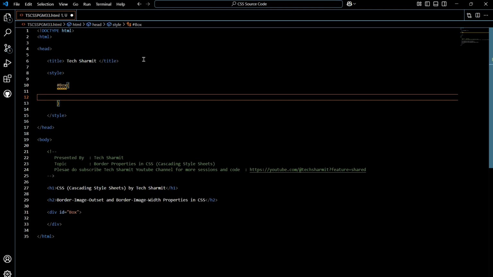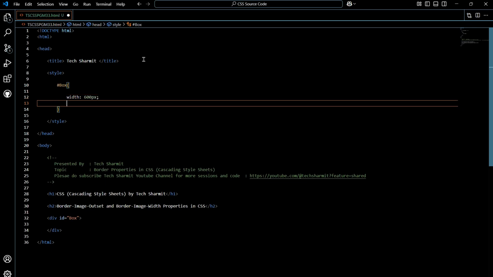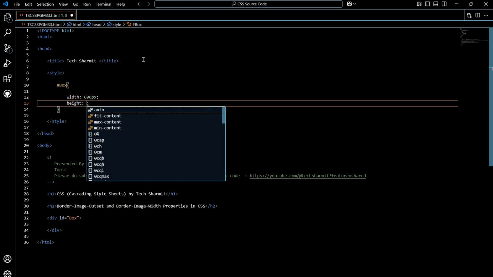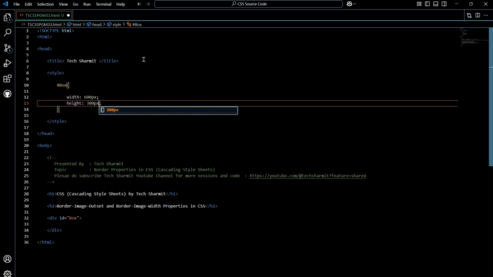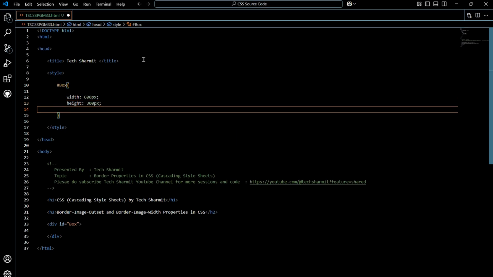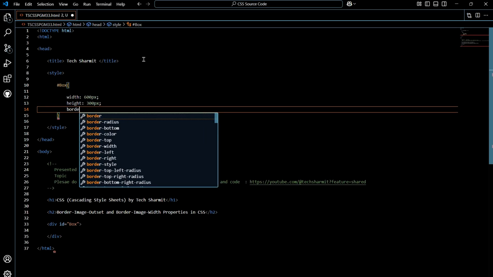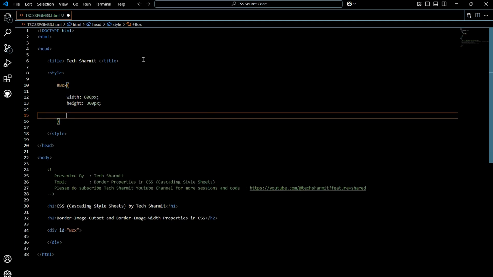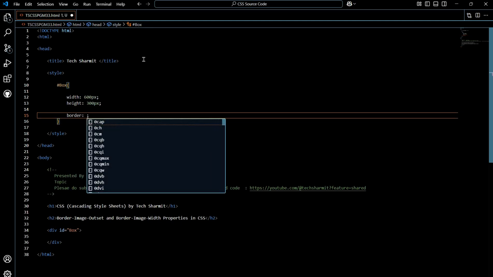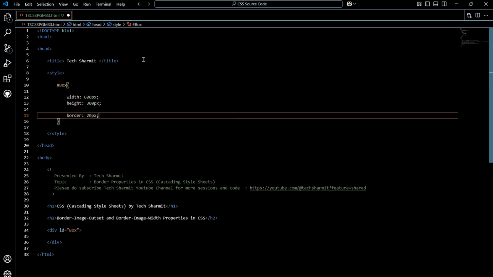Then we can put width and height. Firstly I'll put width, which is 600 pixel. After that we will write height 300 pixel. Okay, then we will write border. Yeah, we can put border. So let's put border 20 pixel, and we will apply an image to it.